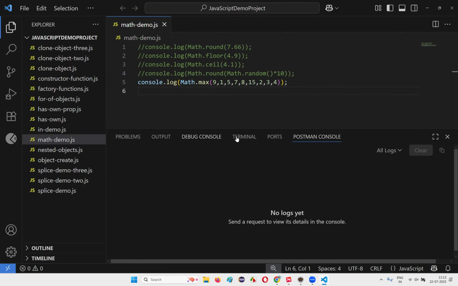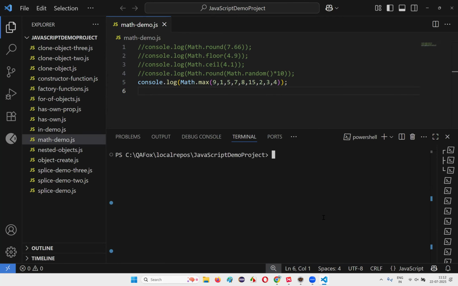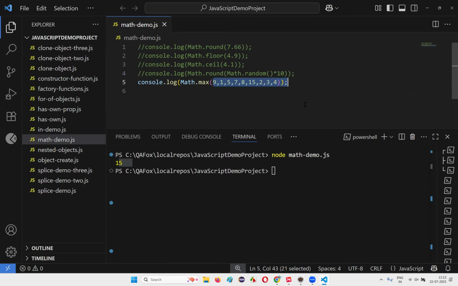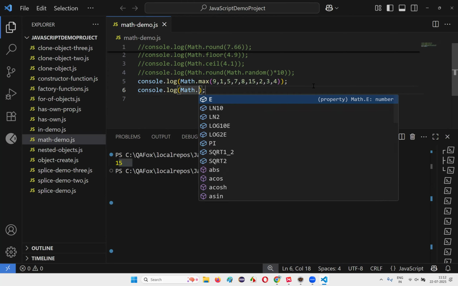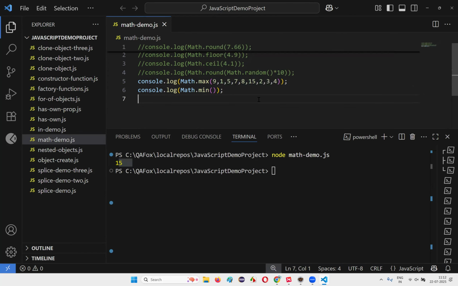Let's see whether that is happening or not. Just go to the terminal, clear this out and run this code, and see, 15 came. Out of all these numbers, 15 is the largest. So maximum number will come. And if I write here Math.min of the same values, if I copy paste here, in all these numbers, one is the least. So we should get 1 in this case.